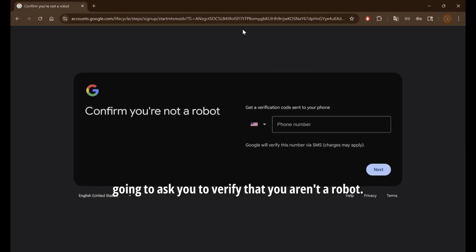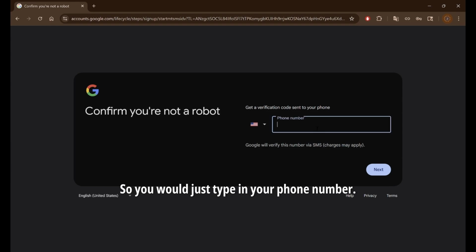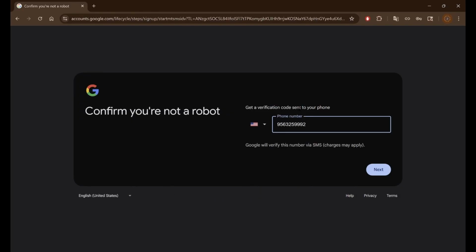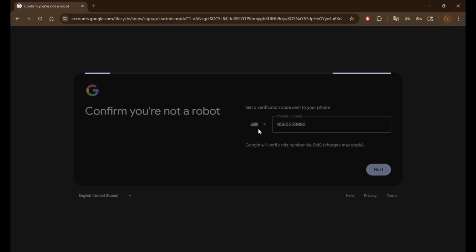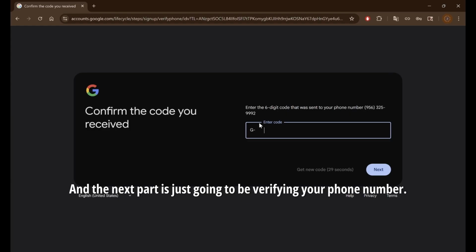Now it's going to ask you to verify that you aren't a robot. This is going to be step 8. So you would just type in your phone number. I'm going to type in mine. And the next part is just going to be verifying your phone number.